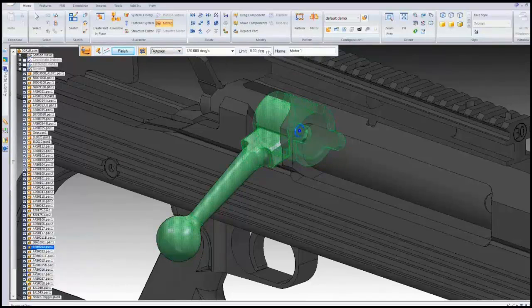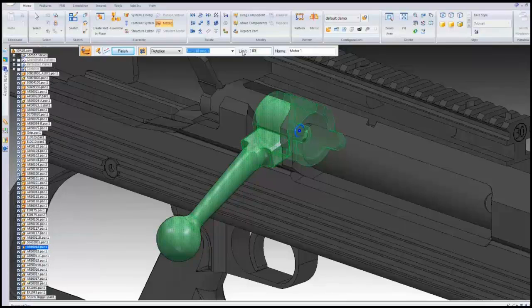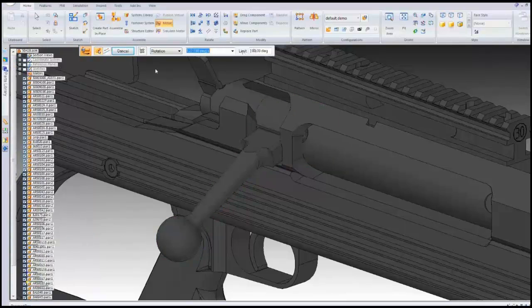and because we know that there's a certain distance that we want it to rotate, we're going to go ahead and put a limit on this rotation of 100 degrees. And that'll tell the motor to stop after it's rotated 100 degrees. So we've got the first one placed.